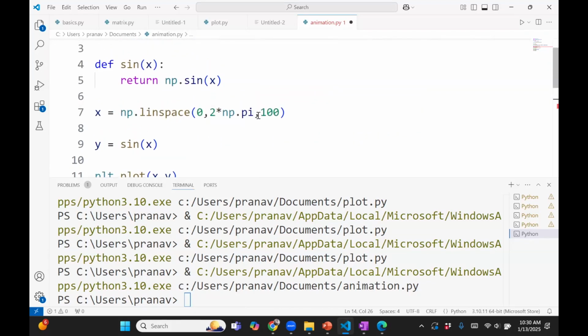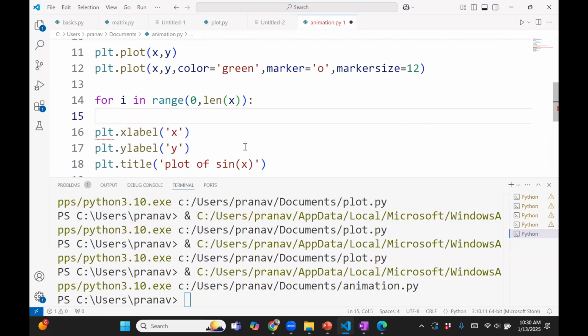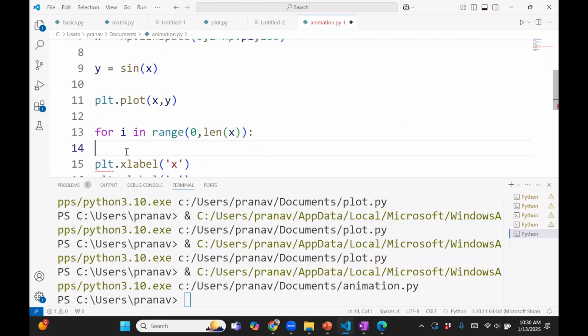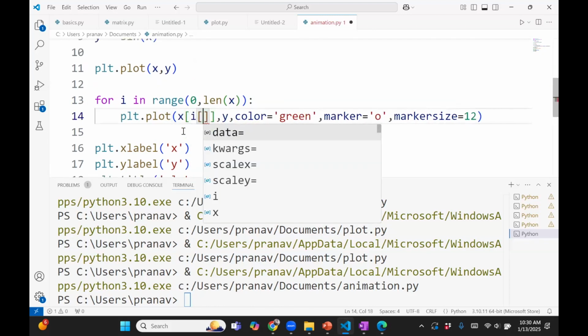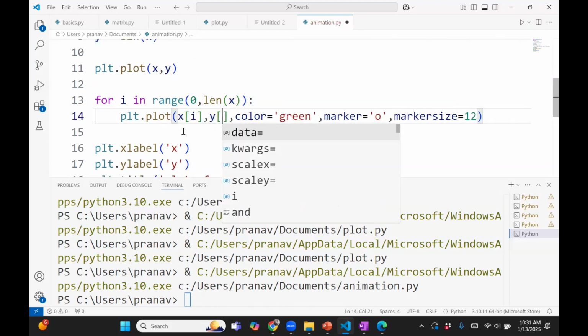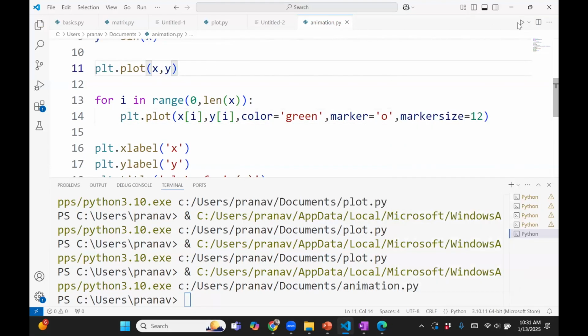So there are 100 elements, so len x would be 100. So it'll go from 0 to, in this case, 99. Okay, so we just take this, put it there. And now remember, I want to do it one point at a time. So x[i]. Okay, and let's try running this, see what happens.